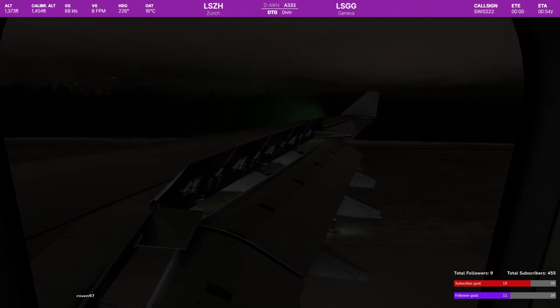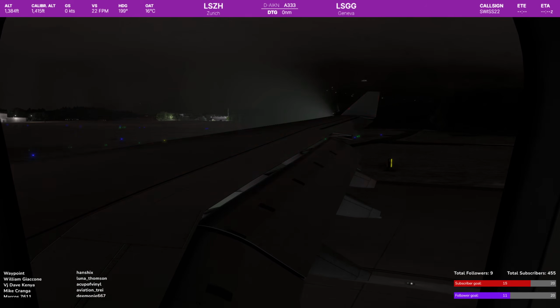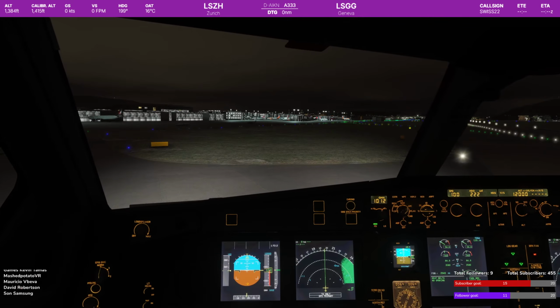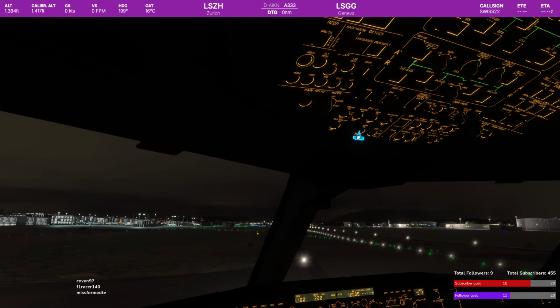Okay, hope you guys enjoyed that. Let's now go ahead, fast forward there. And yeah, let's head into the cockpit first. What we're going to do is turn off the taxi lights, the landing lights, the runway turn off lights, and the strobe lights.